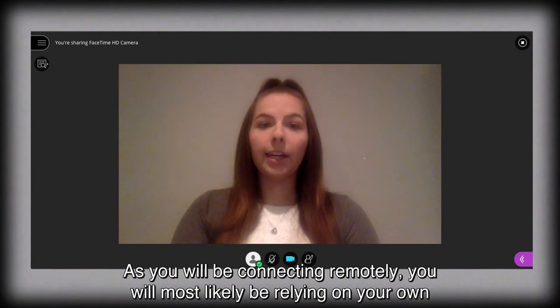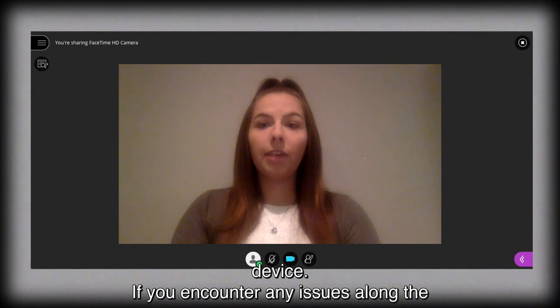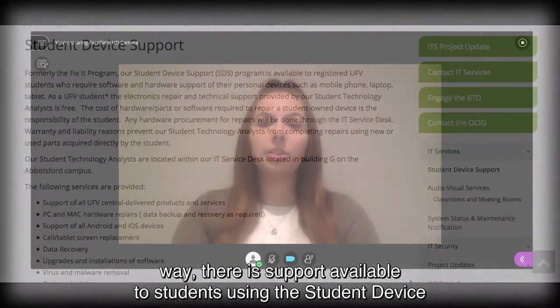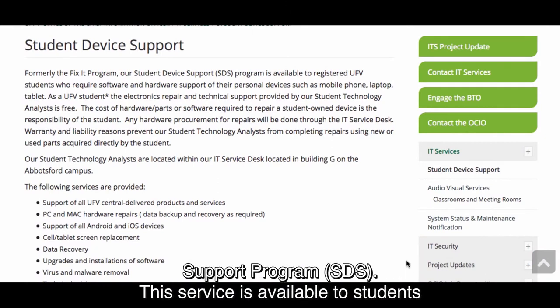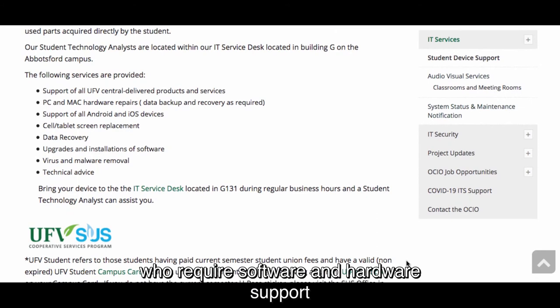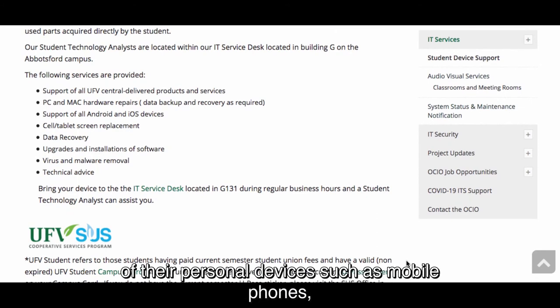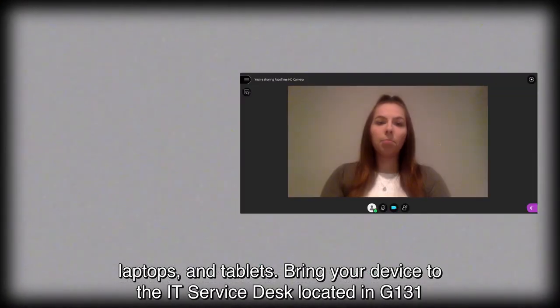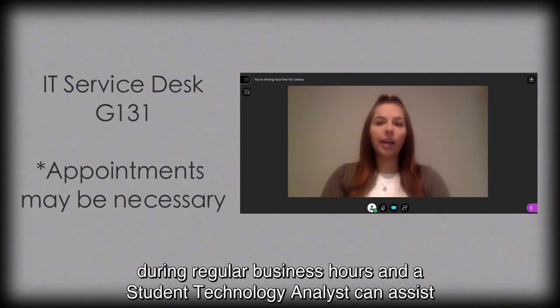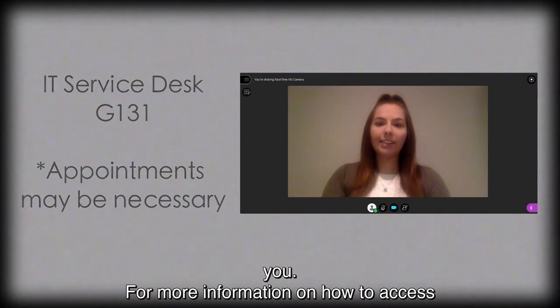As you will be connecting remotely, you will most likely be relying on your own device. If you encounter any issues along the way, there is support available to students using the Student Device Support Program. This service is available to students who require software and hardware support of their personal devices, such as mobile phone, laptop, and tablet. Bring your device to the IT service desk located in G131 during regular business hours, and a student technology analyst can assist you.